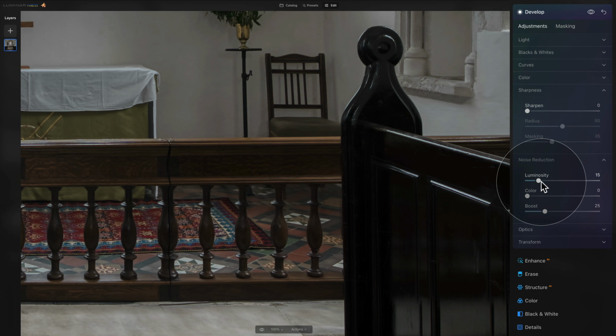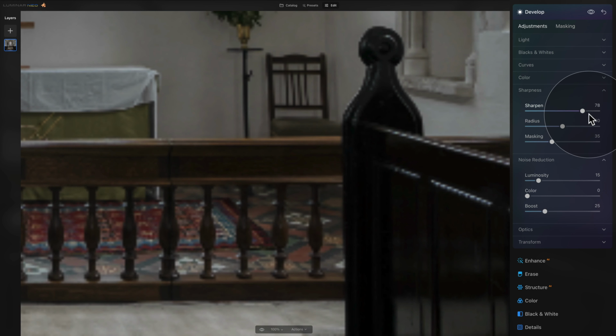For this type of image, we can definitely use the 100 formula. So just imagine the number 100 minus the amount of luminosity, which is 15. That is equal to 85. And that's how much we're going to enter into our sharpen slider. So let's go for 85 and let's see the result.